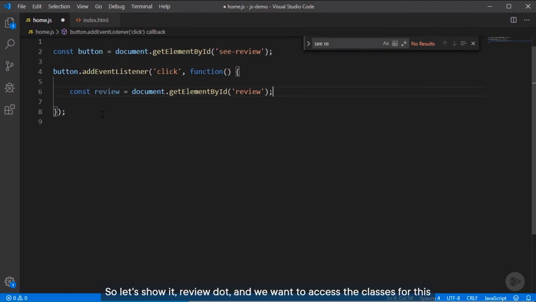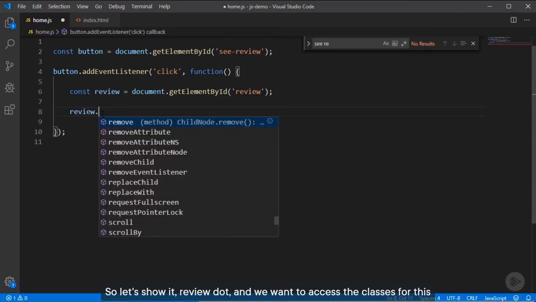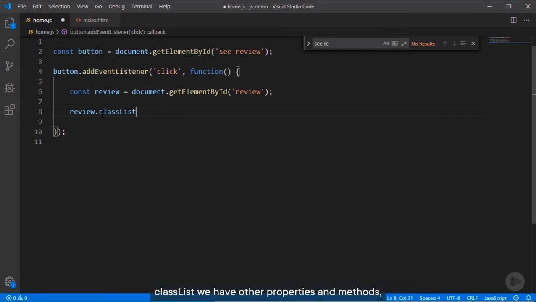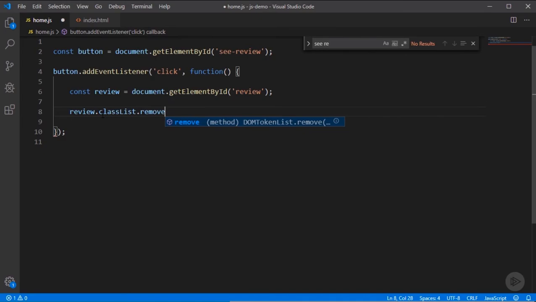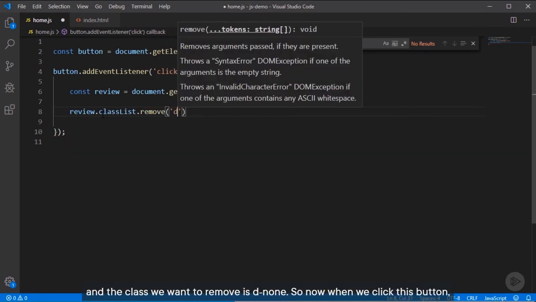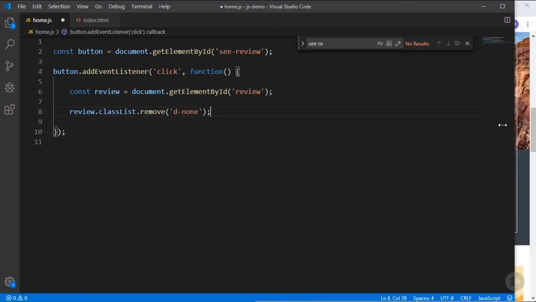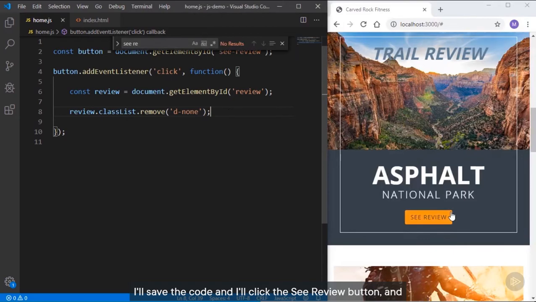So just to start off, we know that that element is hidden, so let's show it. Review dot, and we want to access the classes for this element, and that's found in a property called classList. And on classList, we have other properties and methods. And what we want to do is remove that d-none class. So I'll put dot remove, and the class we want to remove is d-none. So now when we click this button, it'll remove the d-none class, and we should be able to see that review. Let's take a look at it.